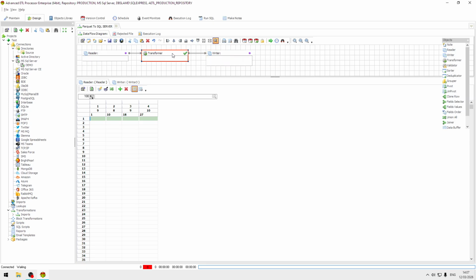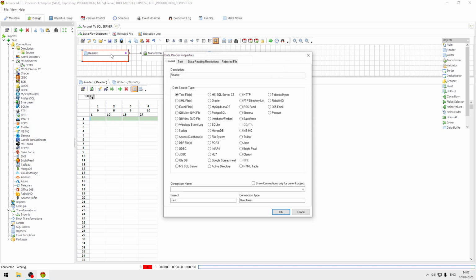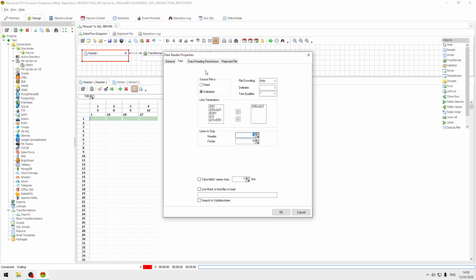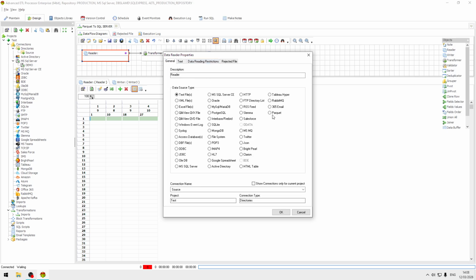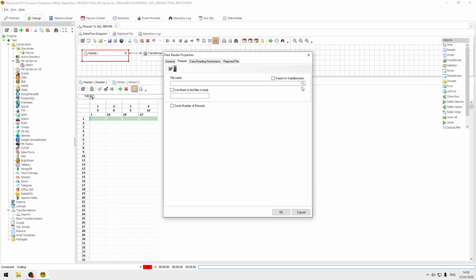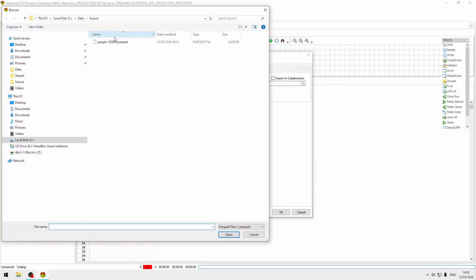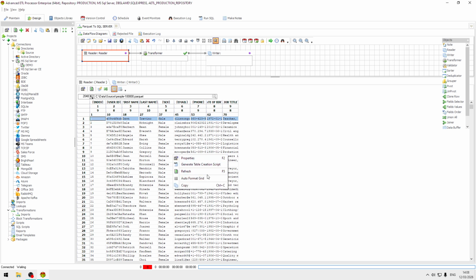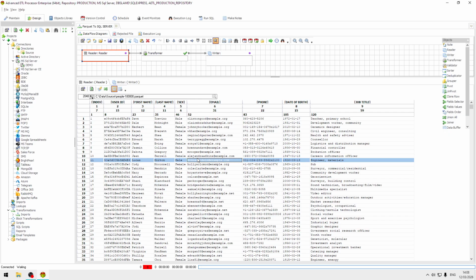So what we need to do now, we need to set up reader properties, source. We need to say that it is Parquet and select the file. Here's the file. It has 1000 rows.